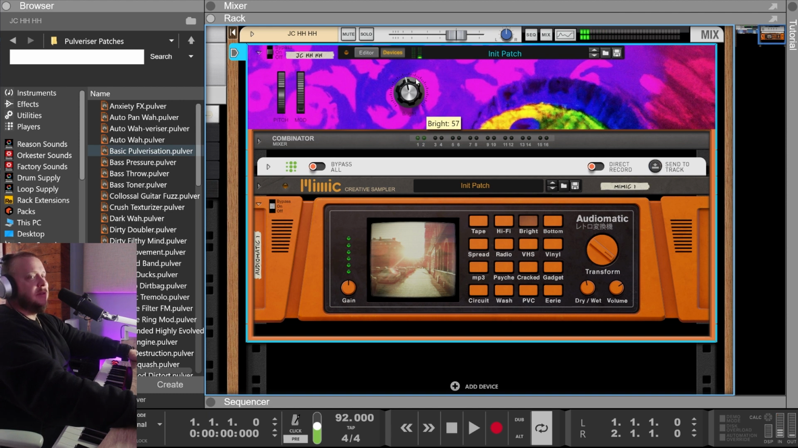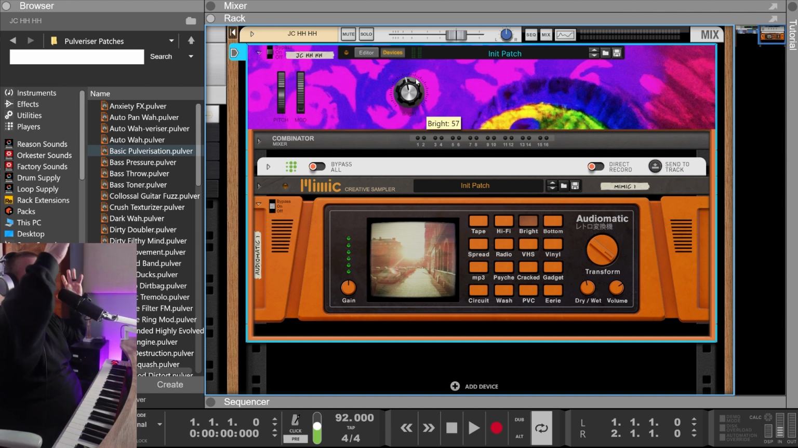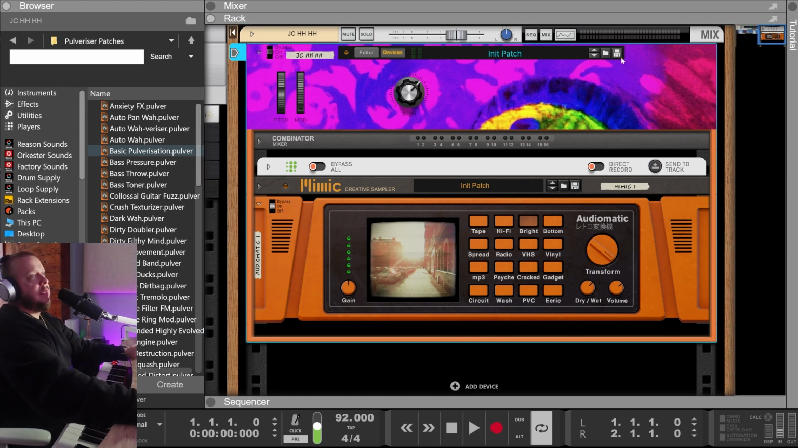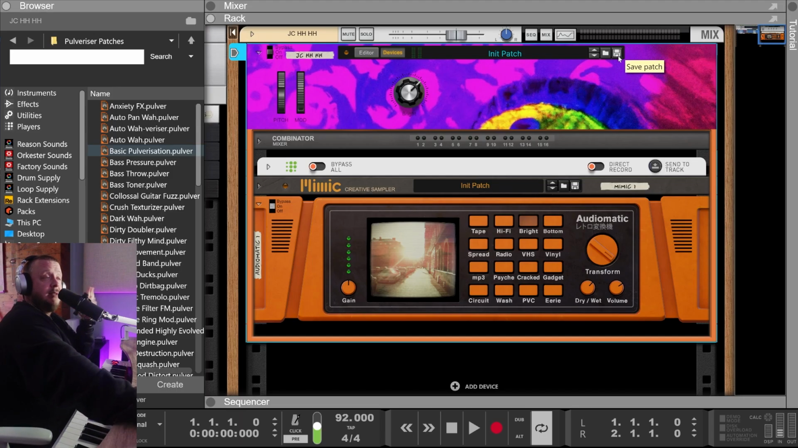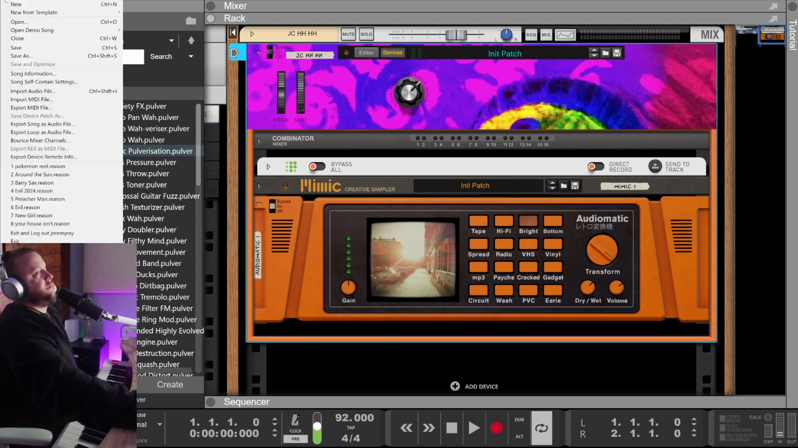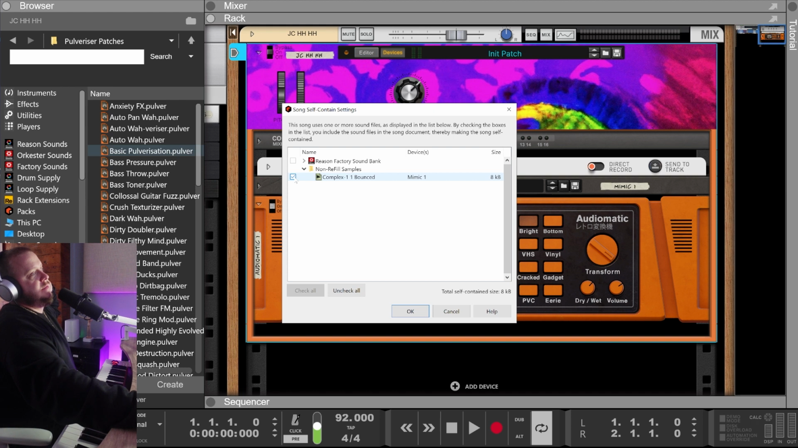So as you're building bigger and bigger patches with all these devices, you can put the most important controls up top. Okay, so if you get to this point and this happens, this is what I was referencing. I'm going to have to do something there, then do it. So this, when you click save, if it talks about self-contained, right? Go into the self-contained setting dialog. So you're going to come here, song self-contained settings, uncheck the sample, click OK.